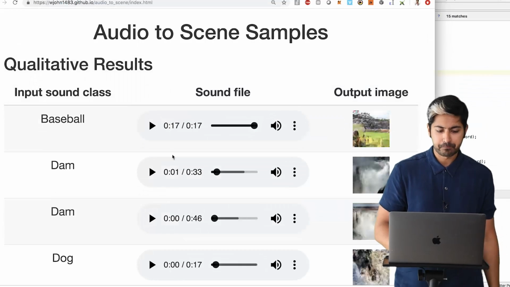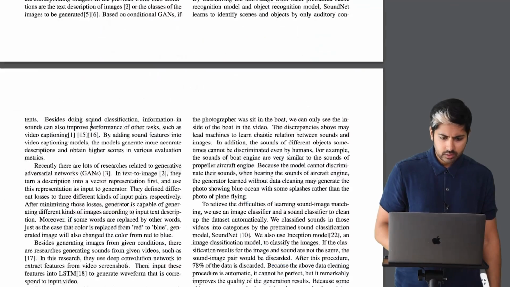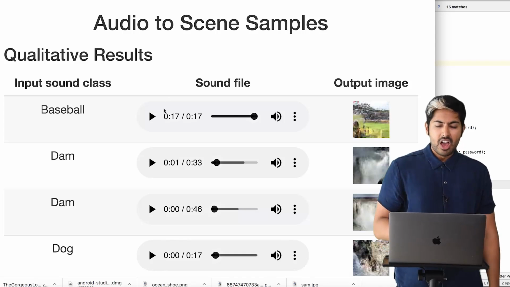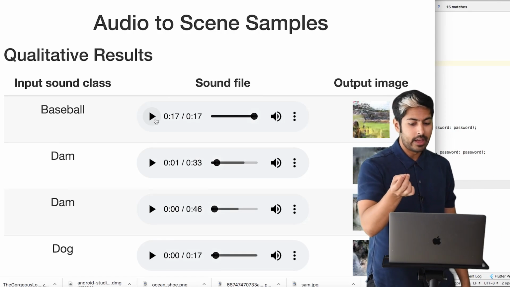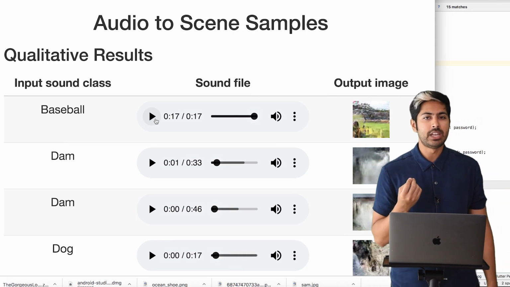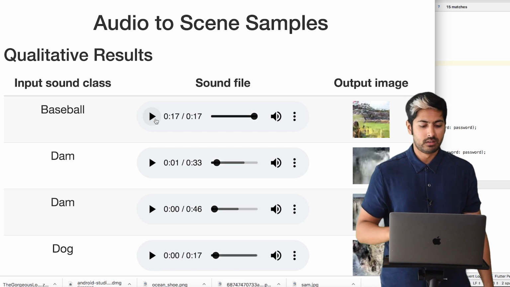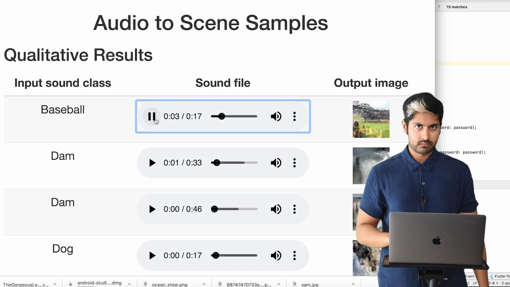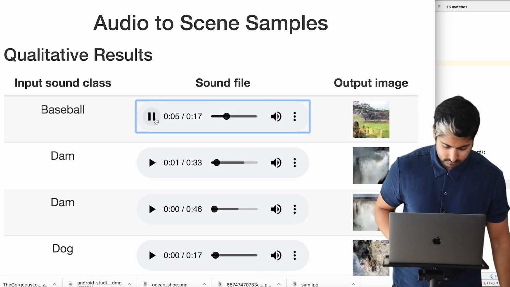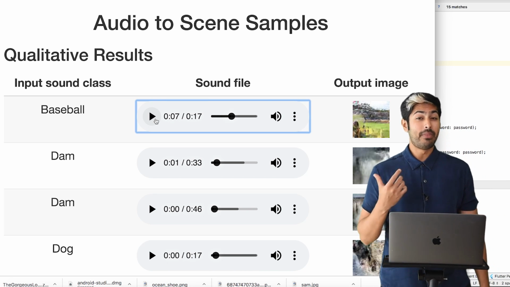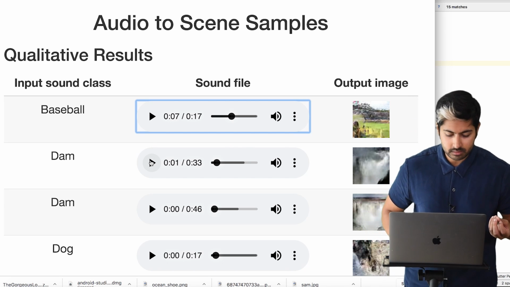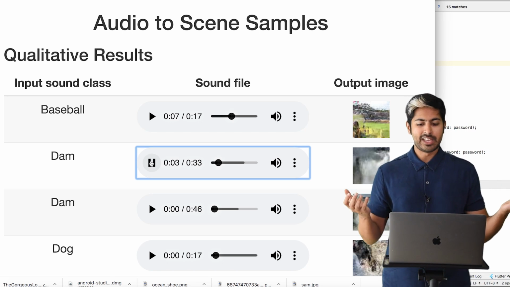So check this out. I found this paper called Towards Audio to Scene Image Synthesis Using Generative Adversarial Networks. They took a sound file and they were able to generate an image of that sound. So this is baseball. From that, they generated an image. And the same for a dam, like water rushing down. And they generated a dam from that.